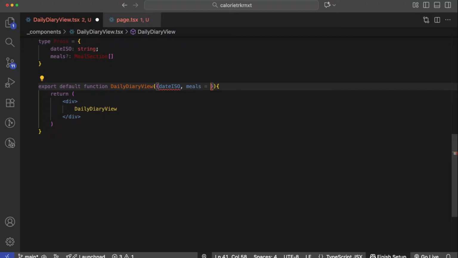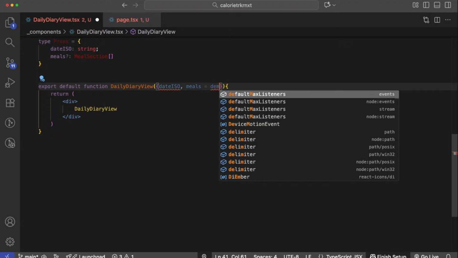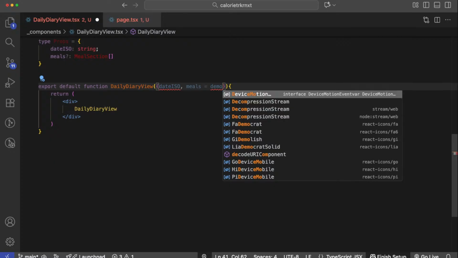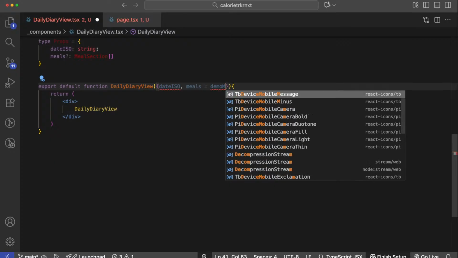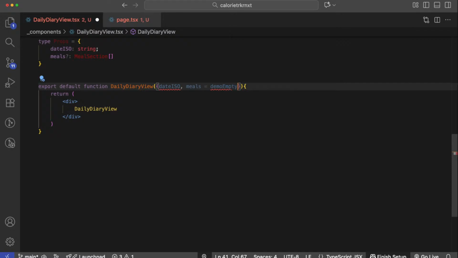Let's make this equal to demo empty meals.